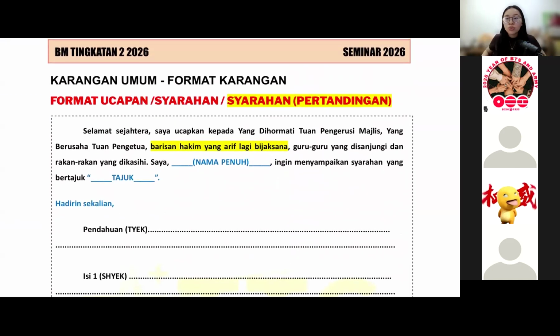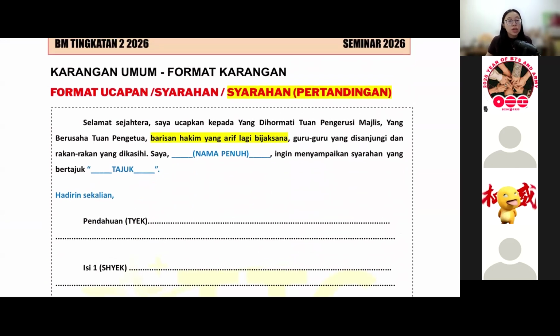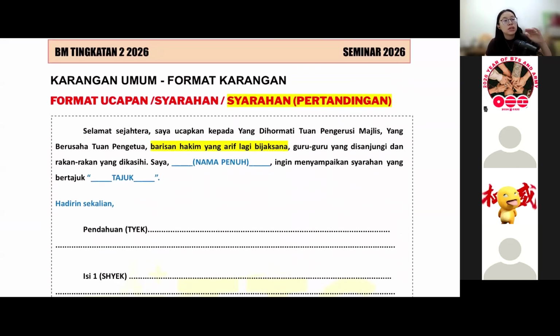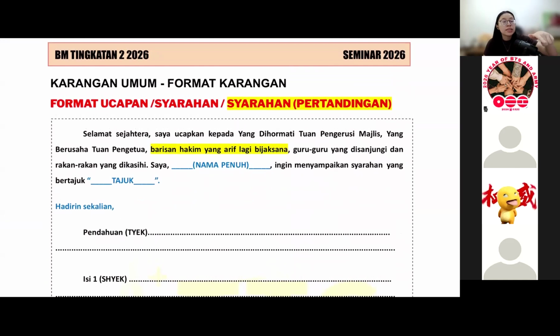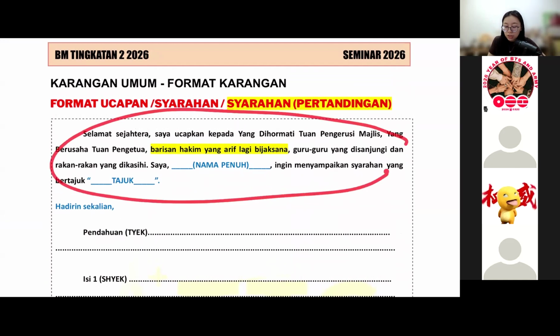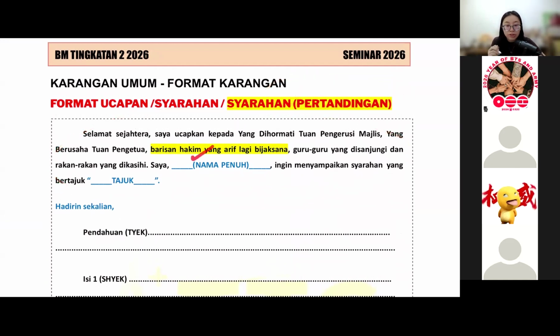And then you need to go through all the syarahan here. Okay, the format here. I won't go through one by one, but later there's one format for questions related to this one. So I introduce a bit for syarahan. So if it's a ucapan atau syarahan, actually all is similar. Just that the difference is when it's a competition, you need to include barisan hakim, which is the judge.